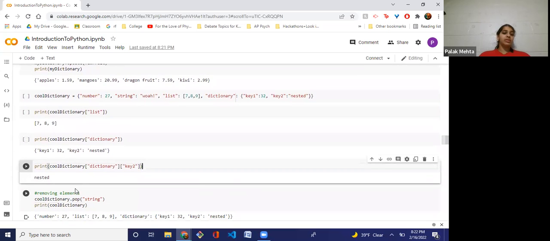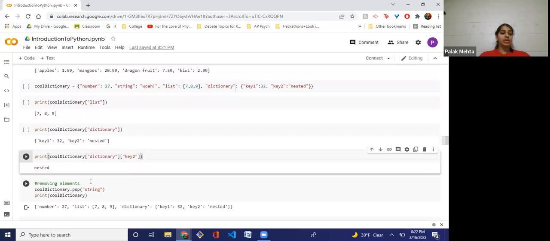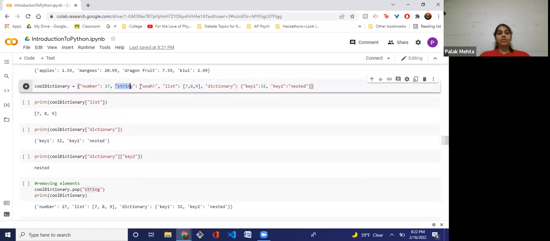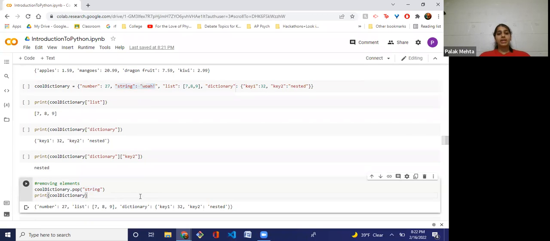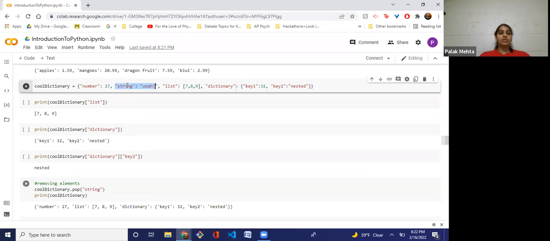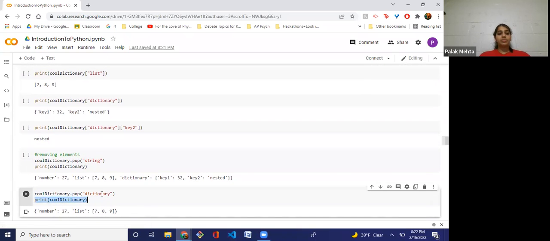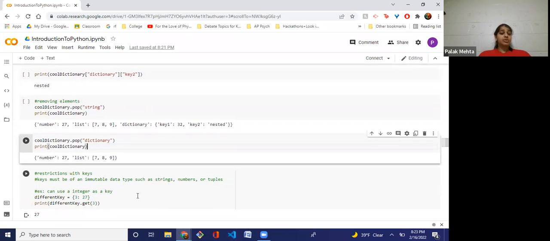Another thing we can do with dictionaries, which is really cool, is you can actually remove elements directly. By just using the .pop method, we can go ahead and take away any element that we want. So say I want to take away strings from my cool dictionary, it's going to go ahead and take that away. Now when I print out my cool dictionary again, notice that there's no string element, no key or value that represents string. Now say we did this again and we took away this dictionary with the .pop method, it's going to take that away. There are some restrictions, however.